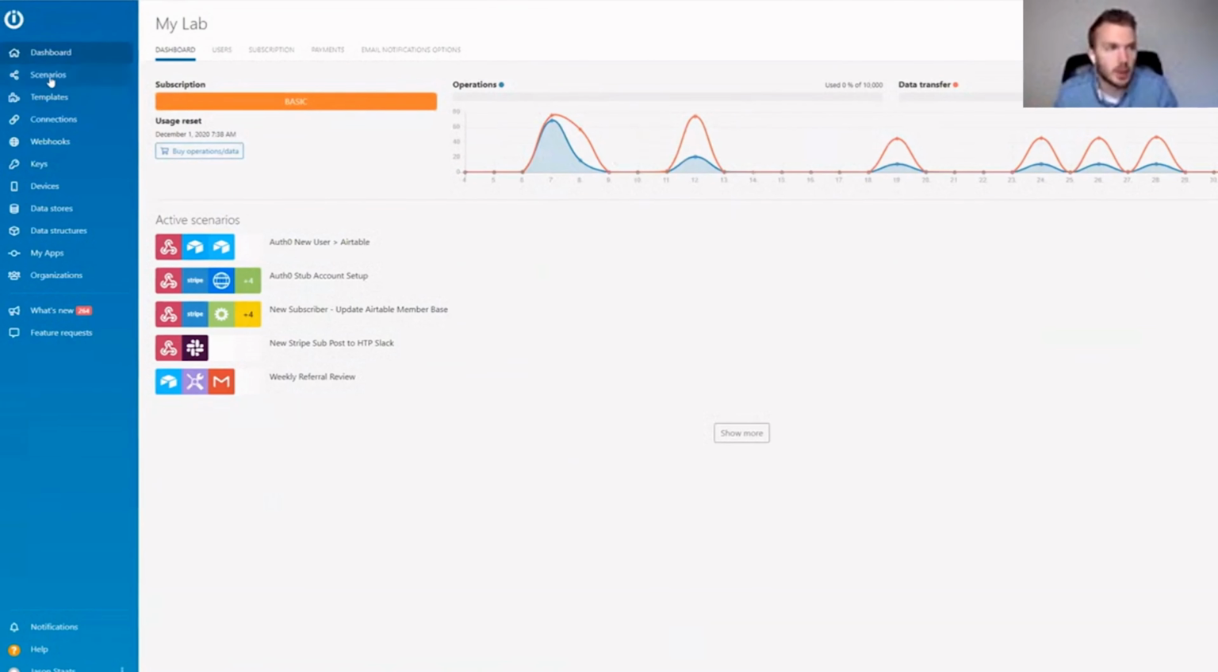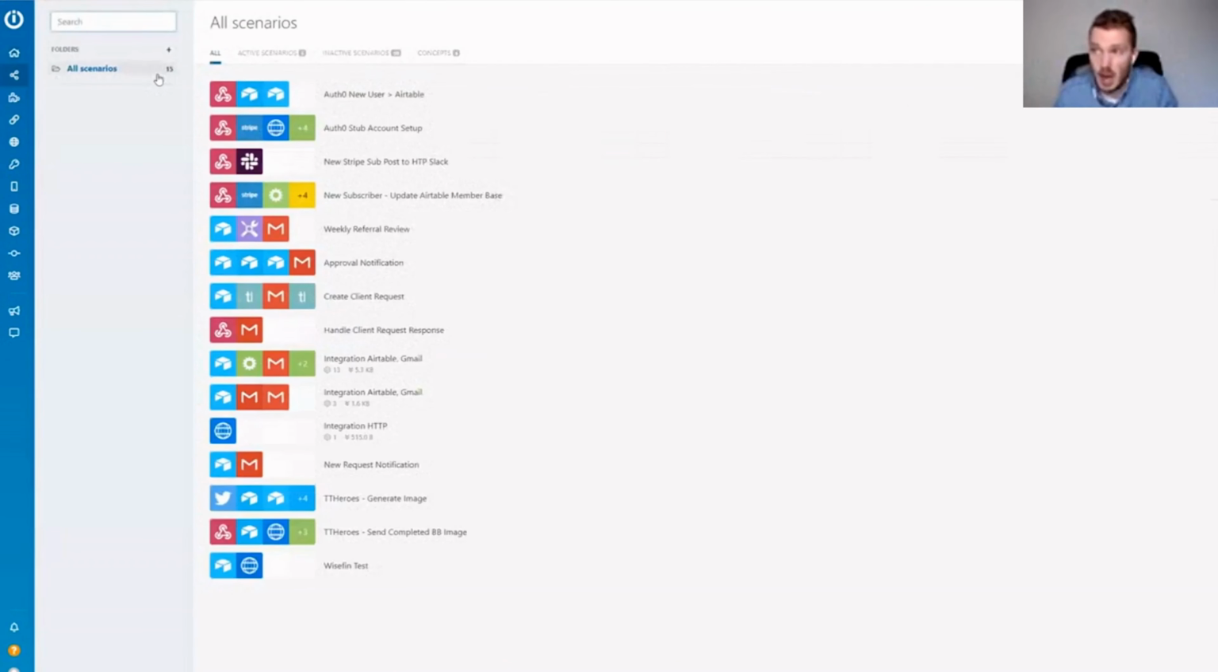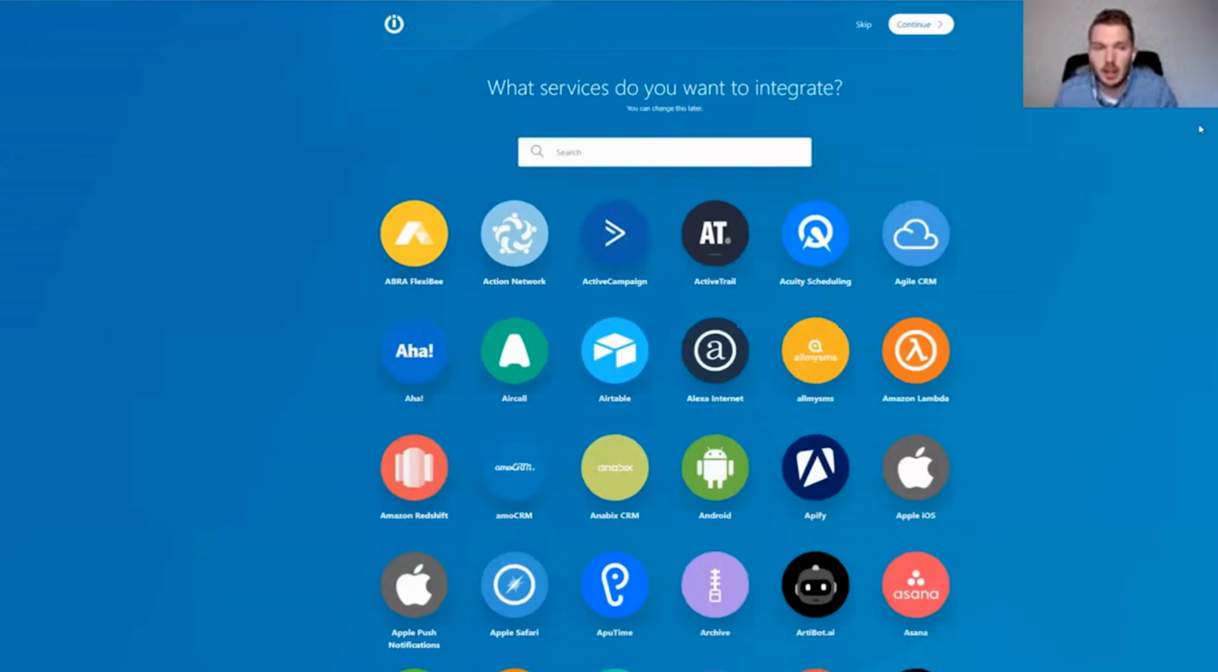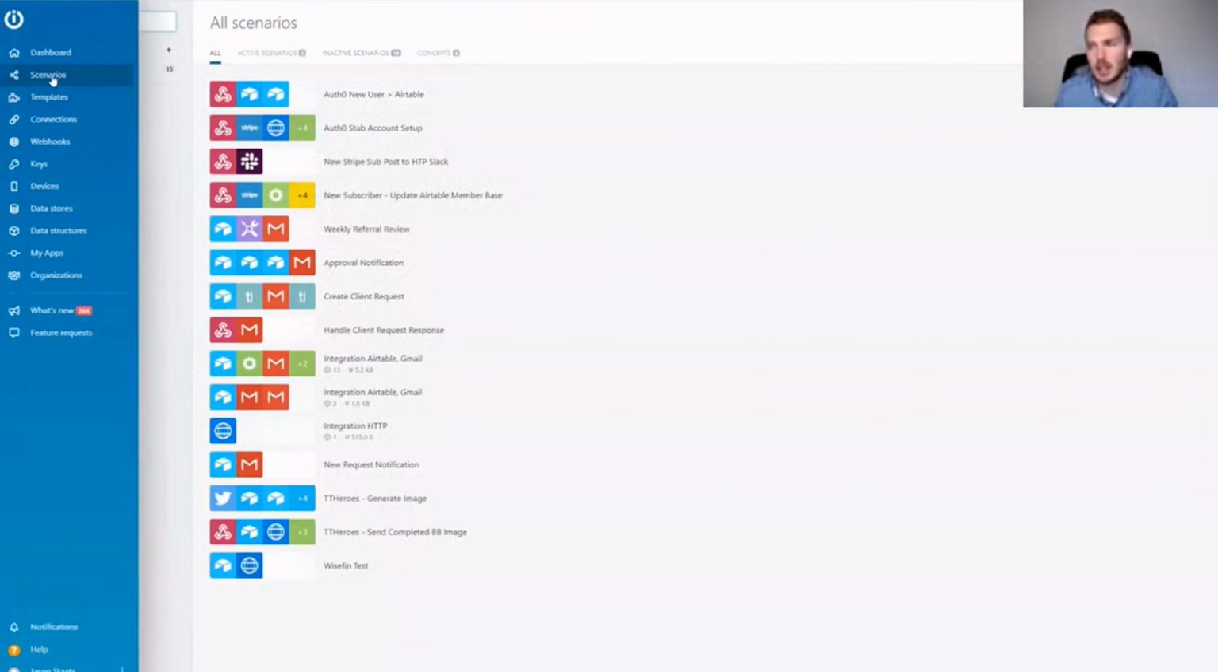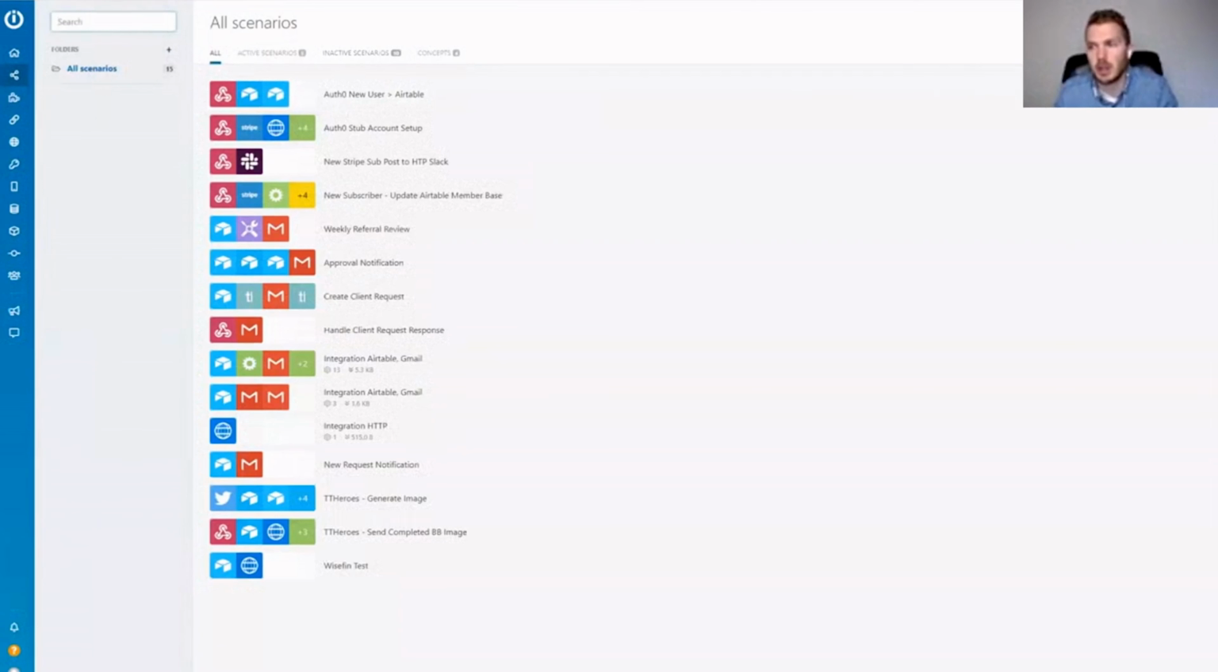Not going to really dig into this too much. Let's dive right into scenarios. Scenarios are the equivalent of Zaps in Integromat, and we're going to say create a new scenario. Just about everybody I show Integromat gets really pumped because I think it's a more visual, easier to understand tool than Zapier. Once you're inside of Integromat, click scenarios on the left-hand side here, and then I'm just going to click the big blue button here to create a new scenario.